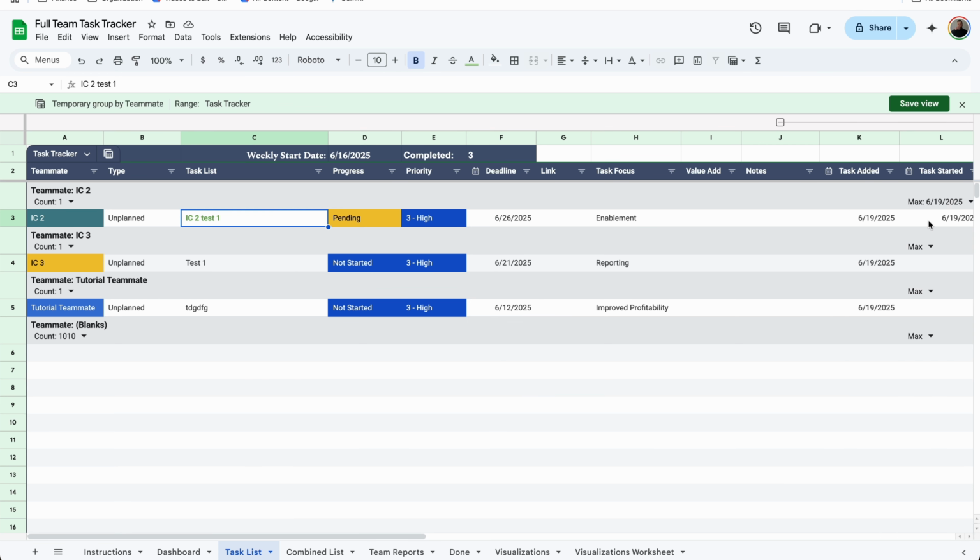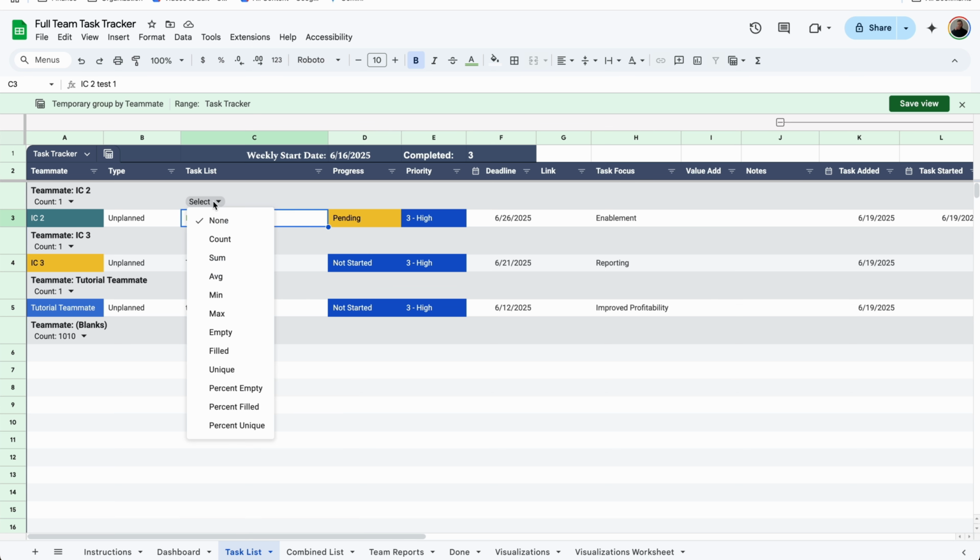For example, it's not interesting really for the deadlines, things like that. But I do want to see a count of the task list. So I can see the teammate and I can see how many tasks fall within that category.